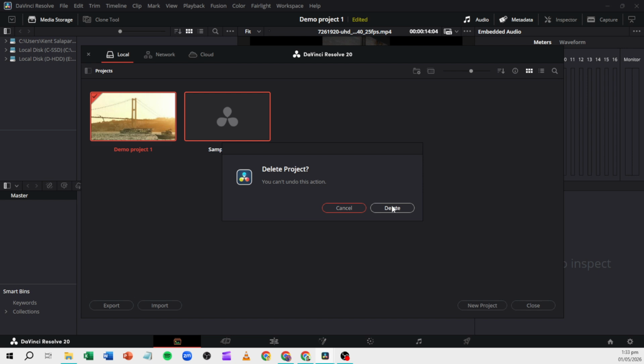A quick note for clarity: deleting a project removes it from the Resolve database, including its timelines, edits, bins, grades, and settings. It does not delete your original source media files from your drives. Still, if there's even a small chance you'll need the project later, consider exporting a copy or a project archive before you remove it, so you have a backup you can restore at any time.